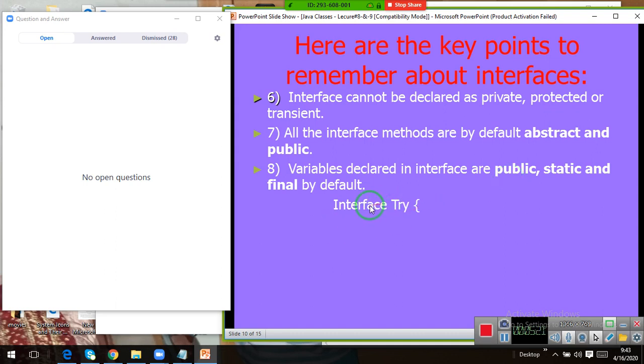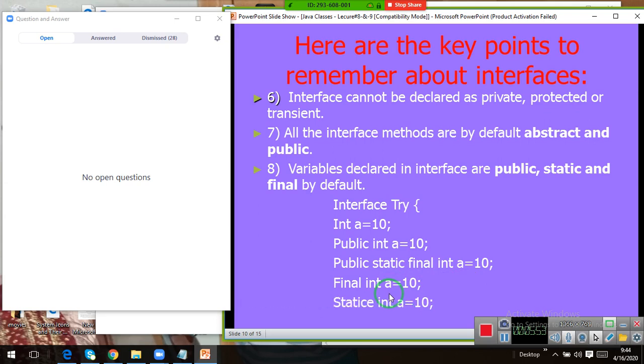Let's say we have the keyword interface and the name of that interface is try. You may give any name. Then its body starts with the help of curly brackets over here. Here I'm declaring a variable: int a = 10. Then public int a = 10. Now public static final int a = 10. Only final int a = 10, and static int a = 10.